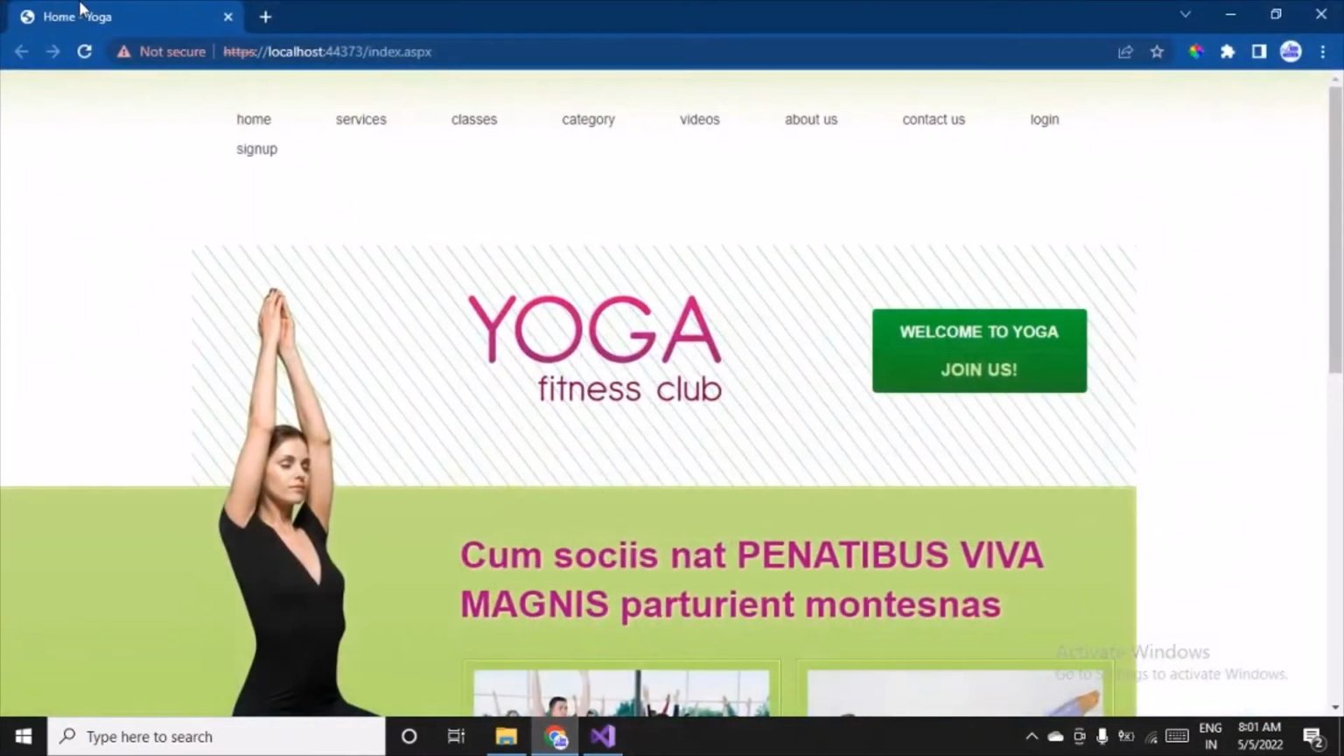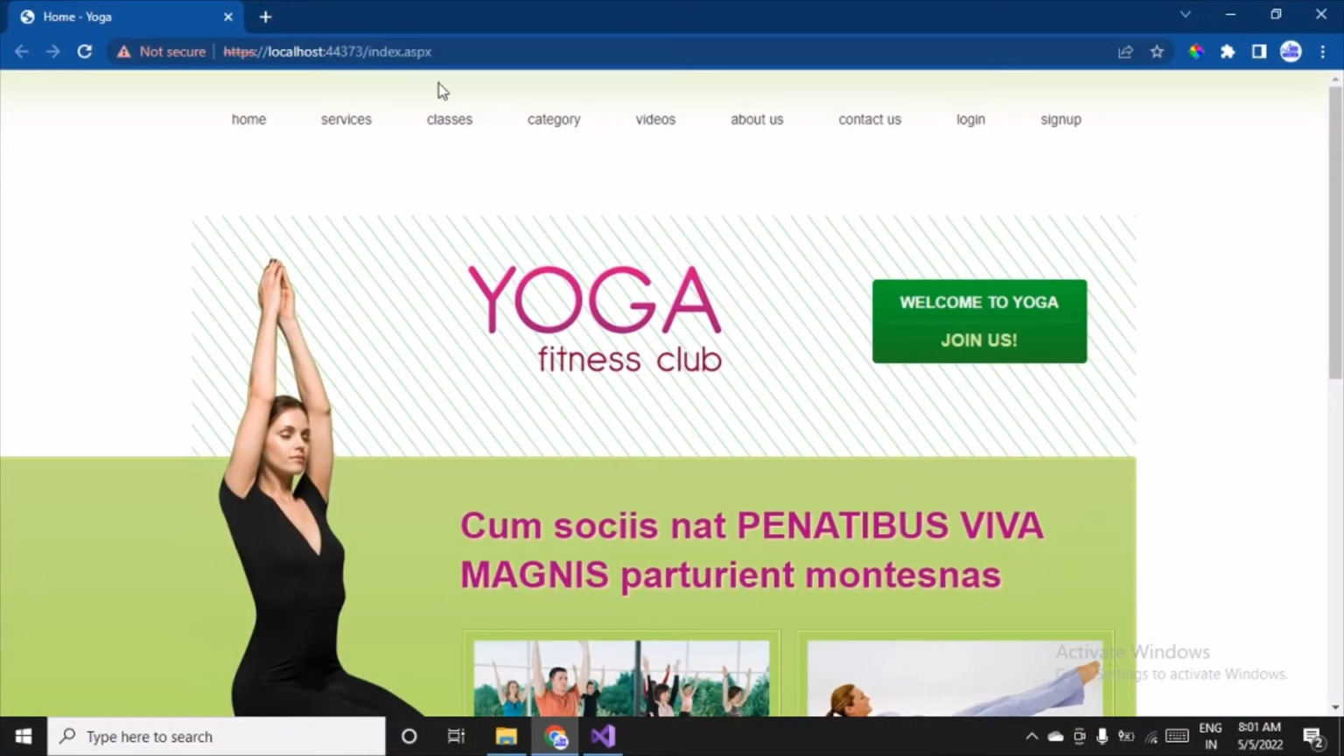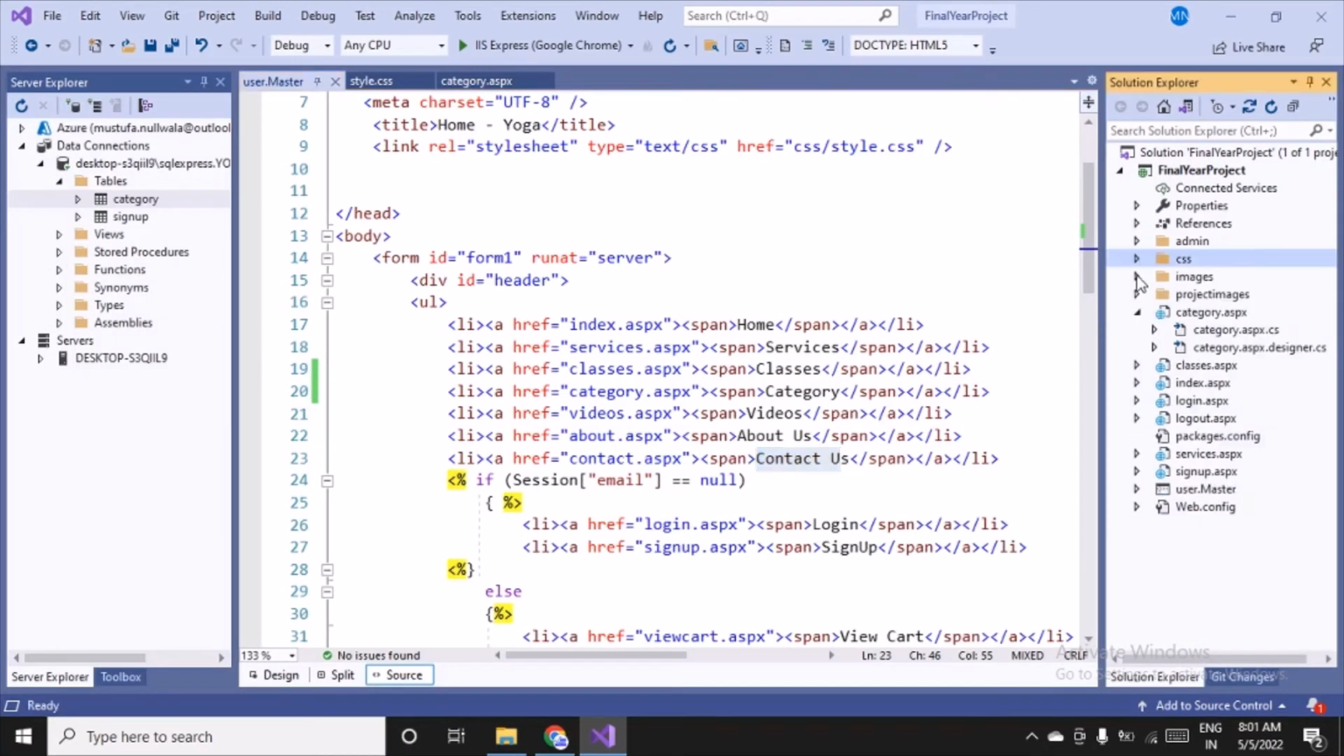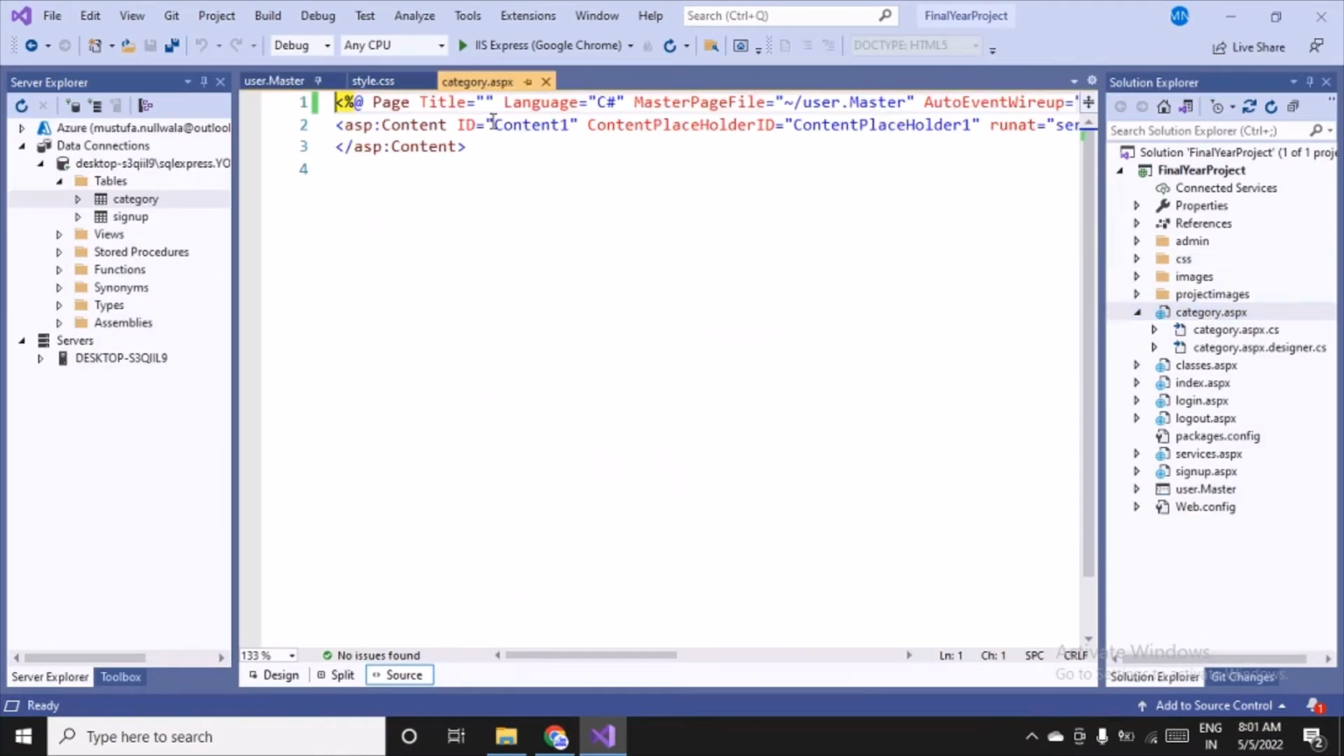Let me go to the browser and refresh this, and you will see that sign up has gone back up again here, and we have got the category page now here. So now the category page is empty. Okay, now we have to display the categories added by the admin here on the user's front. So let me minimize this. Okay, let's go to the category page now. Here we are.